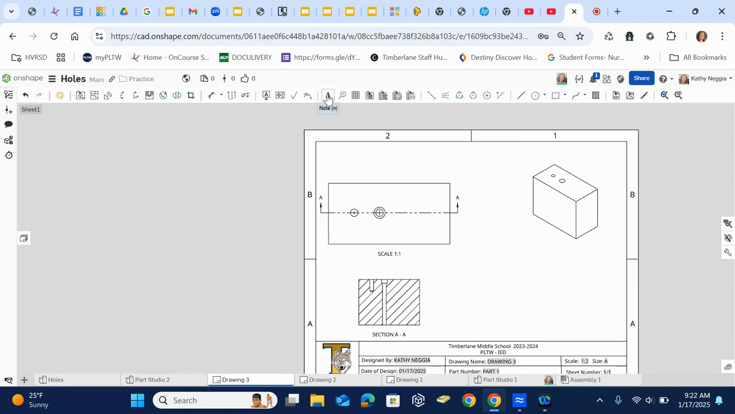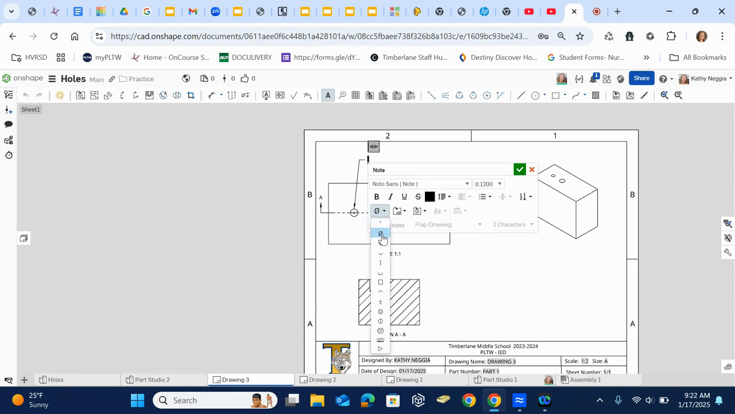So to do notations, we're going to click on the A. We're going to click on the outside of one of the circles, and notice we get a leader line. We're going to click, and a note comes up. So now we have to define what this hole is. Okay, we know that this is a hole, so we're going to choose the diameter symbol. Okay, and we know that our diameter is 0.25. And I'm going to hit 0.25.